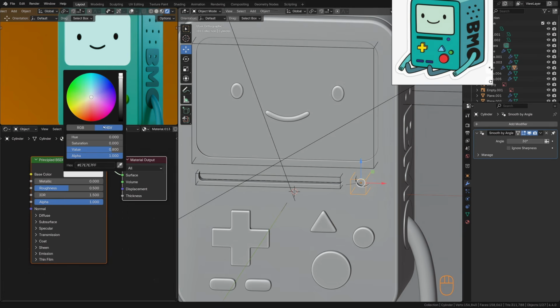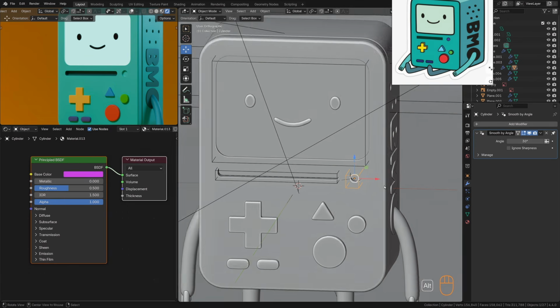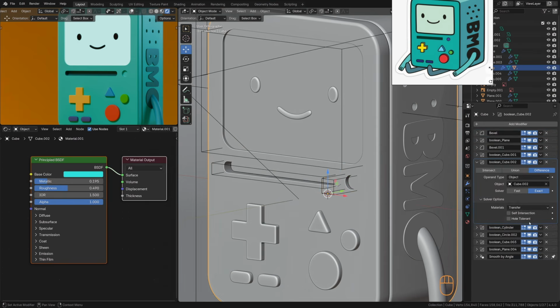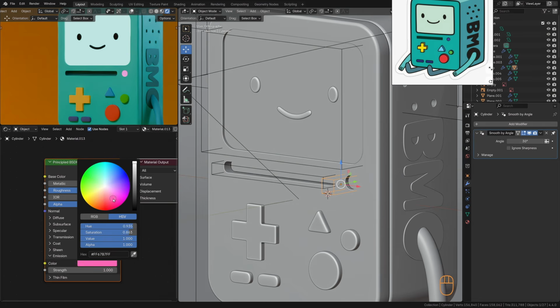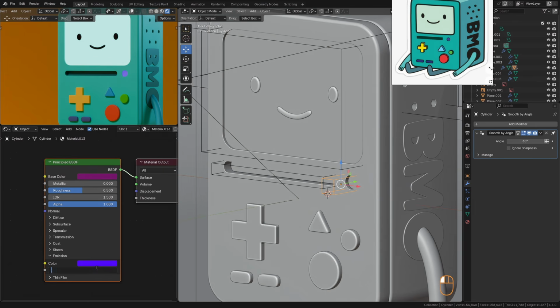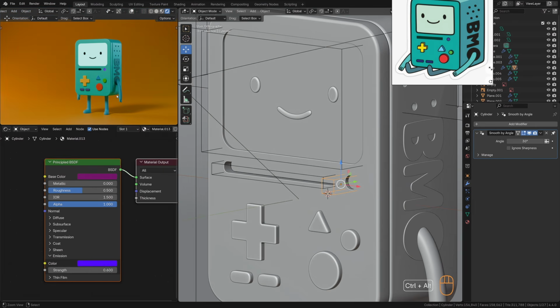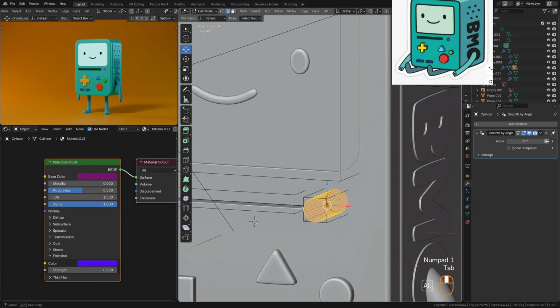I'll create a new material and make it violet like in the reference. Then I'll repeat the process. Select this piece, this should be the Boolean. Check exact, go to Solver Options and choose Transfer Material. Now the violet color is applied. Let's tweak it a bit. Since this is an emissive material, I'll increase the emission value and choose a color. Something around here. I'll lower the strength, maybe set it to 0.6, and make it slightly smaller.